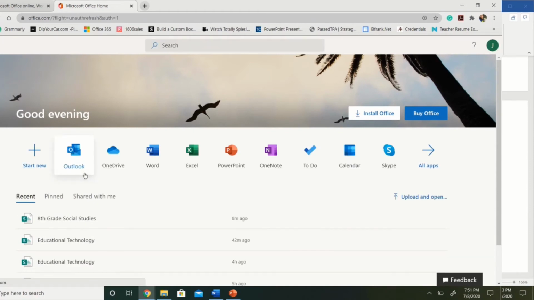Okay, since I was already using this before, it's already signed me in to the website. So if you look on the main page, you'll see a few apps for Microsoft that you should know: Word, Excel, PowerPoint, Skype, if you've used Skype before.